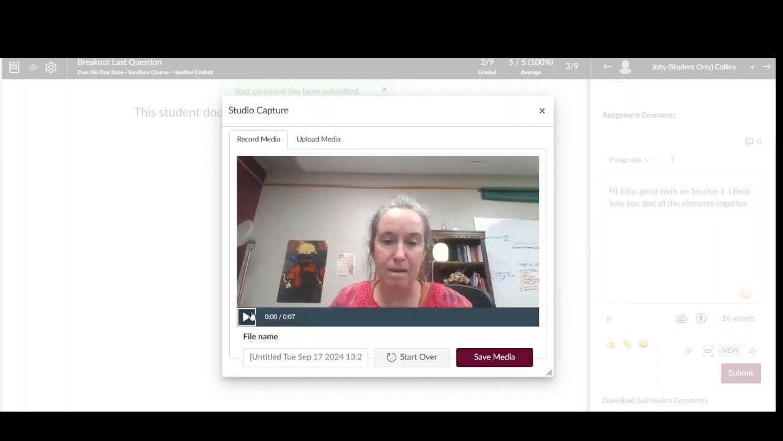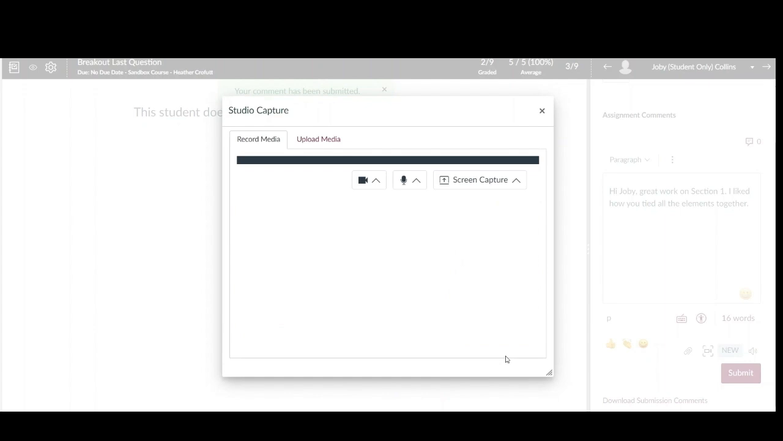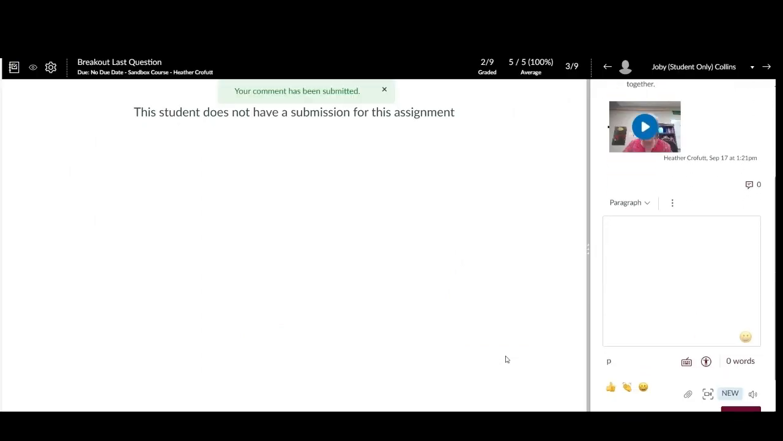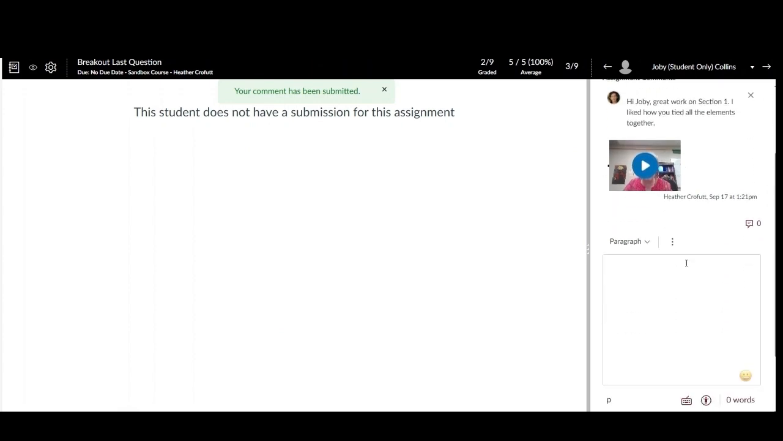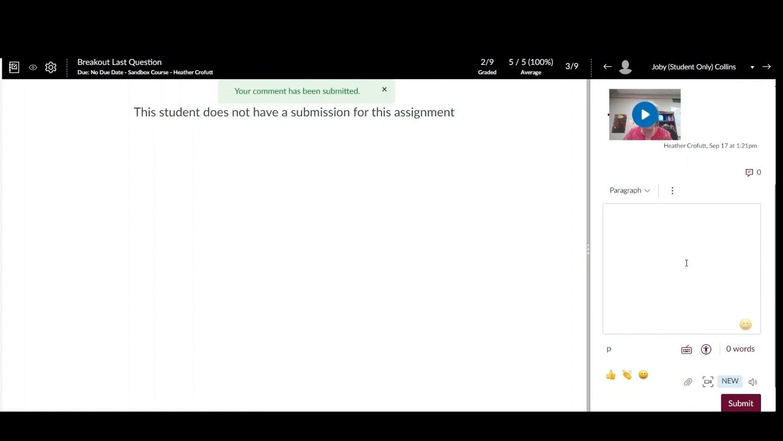Then you could hit play to review it. You could re-record, or you could just save it. I'm just going to save it for this example. And then your comment is in SpeedGrader. So the student can see your face.